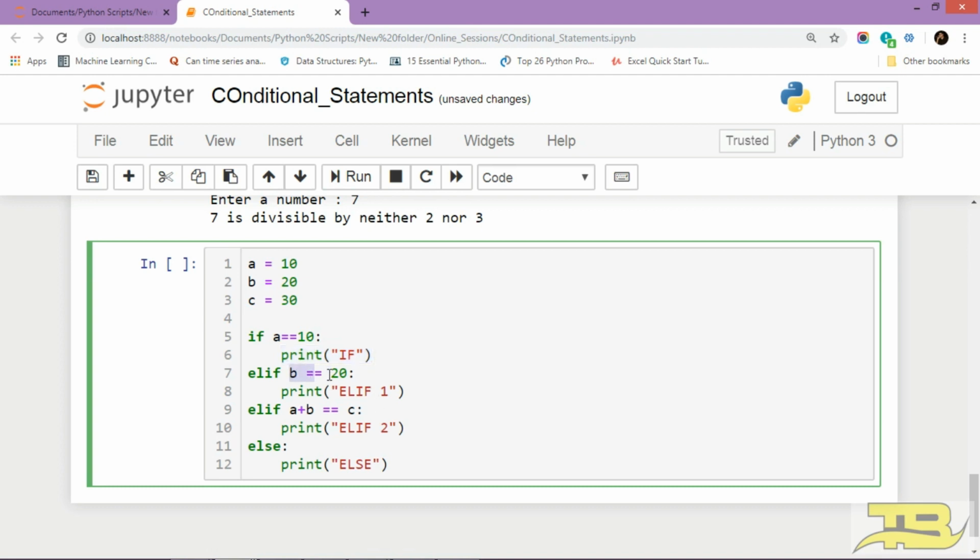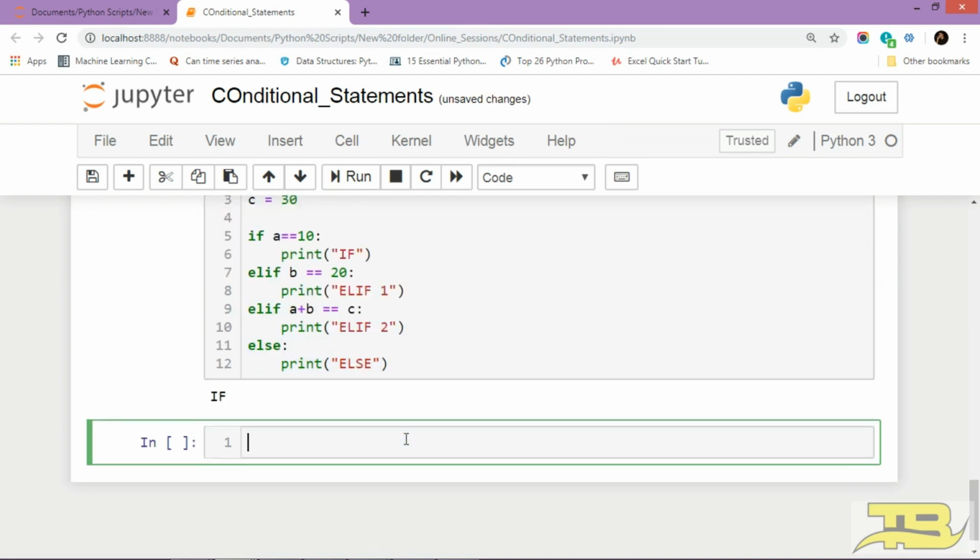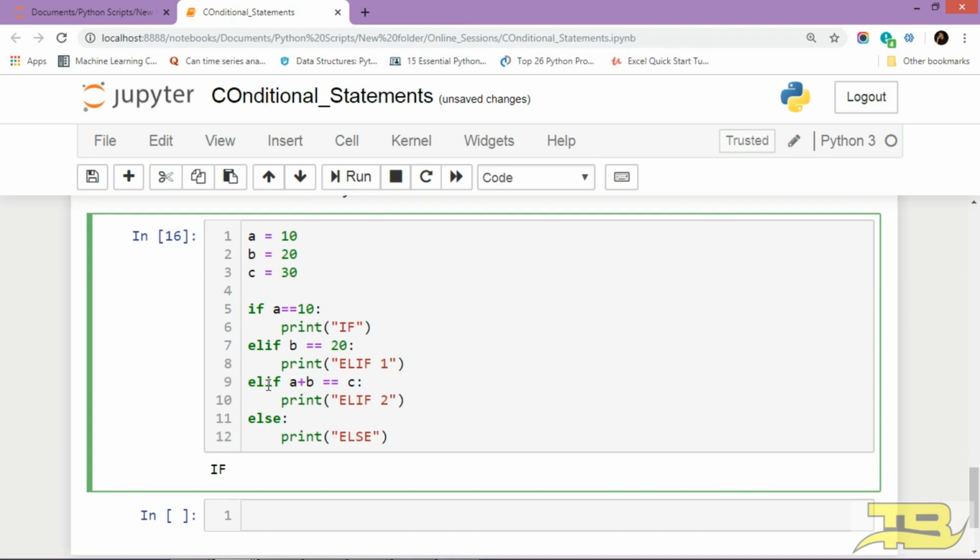After that, this condition also is true, but once the first condition is true and it goes inside, it is going to get out of this entire block of code. This whole thing is one single block, so you have to remember that. So only if will be printed over here. And let's say if I remove this elif over here, so now this is one block and this is another block.